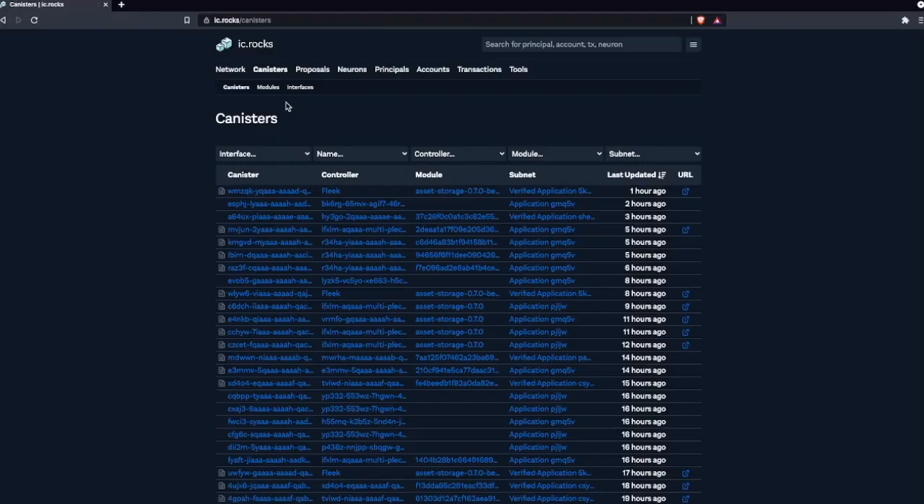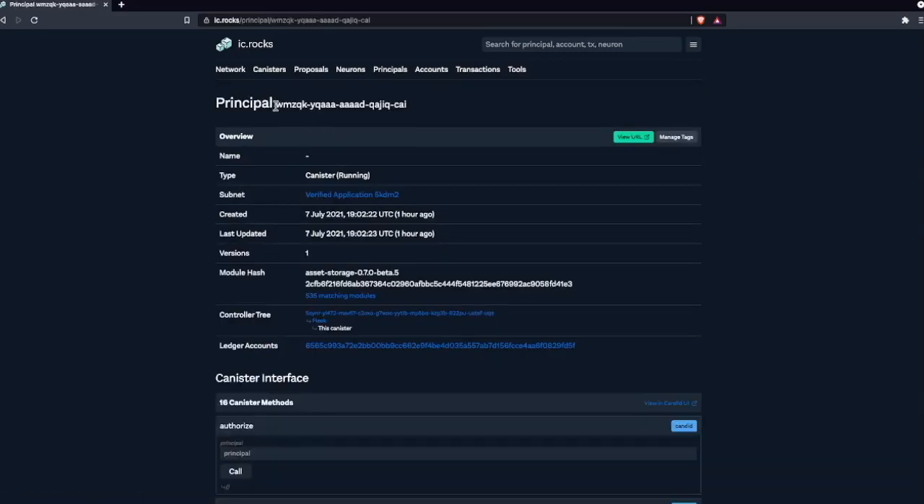Okay, we are back on ic.rocks, and I wanted to show you some canisters. Here we can see the last updated canisters on the internet computer, so I think it's pretty cool. Each line represents a canister, and there is different information. Let's check this one. We can see the canister ID here.